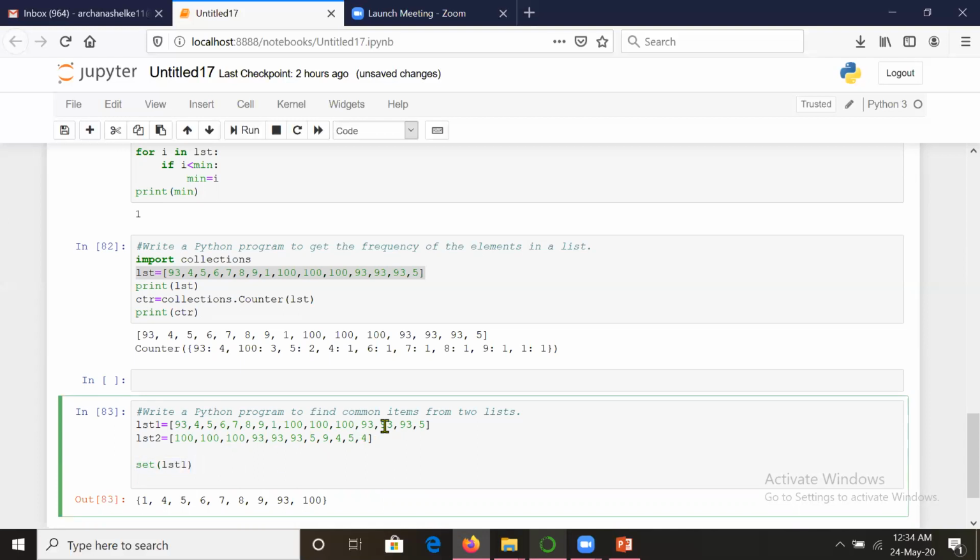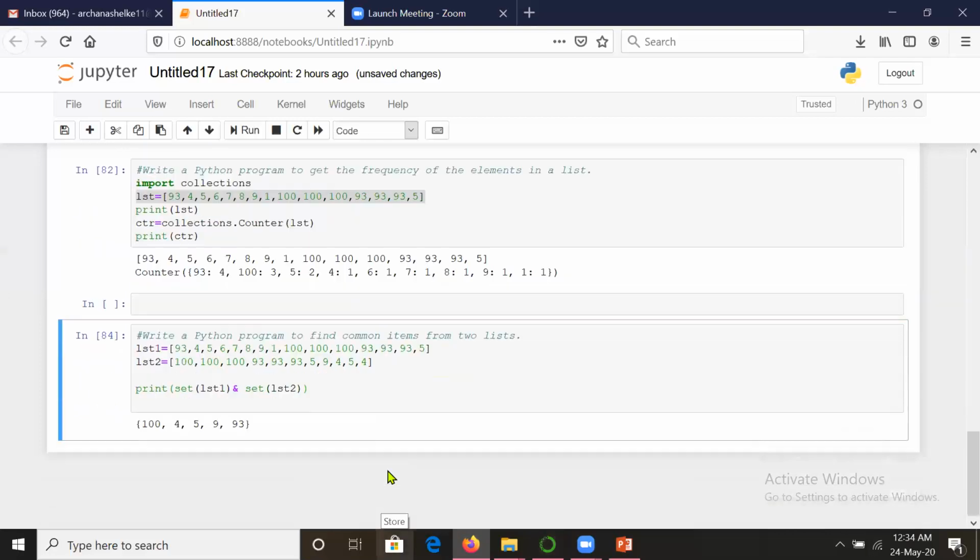Similarly, I will convert the other one, lst2, into a set. So this will be set of lst2, and I will take an intersection of that. Just say intersection of this one, and let us print it. Print this much. So you see that it has shown the common elements. So this way you can take the common elements.